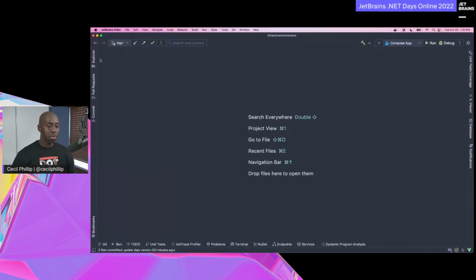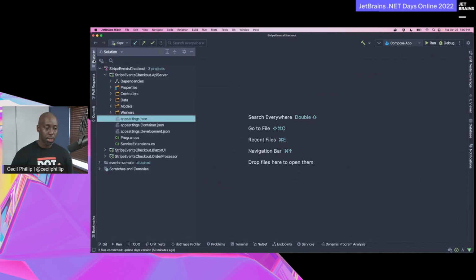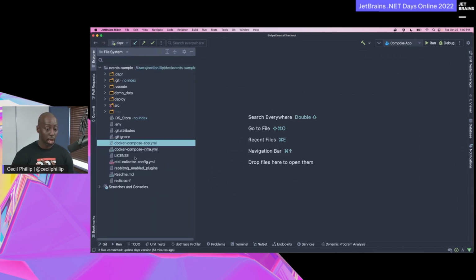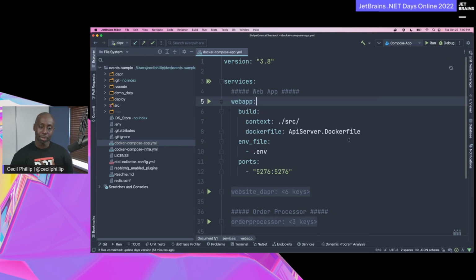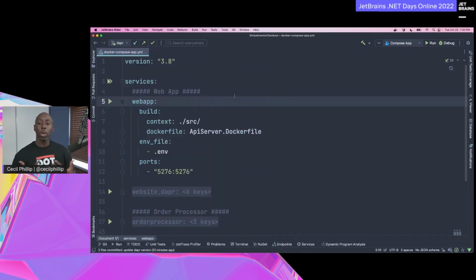All right, so this is Rider. The first thing that I want to show you is how to actually run some of these Dapr things. I'm going to switch this to the file system one. I'm sorry, I'm not crazy with the keystrokes and stuff like that, but I just want to show you what this looks like super quick as it's running on my machine. So what I'm using here is a Docker compose file. You don't have to use a Docker compose file.